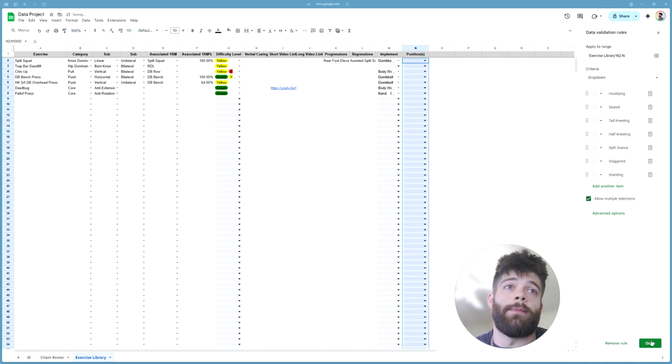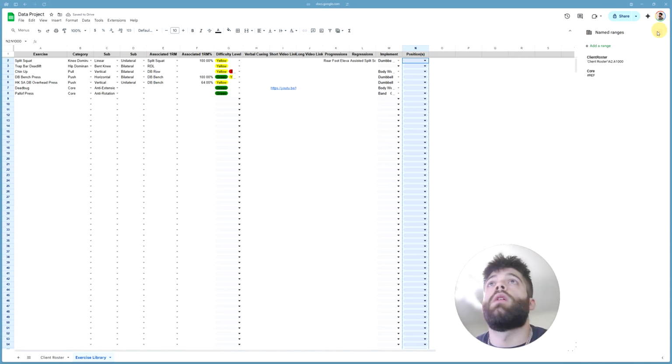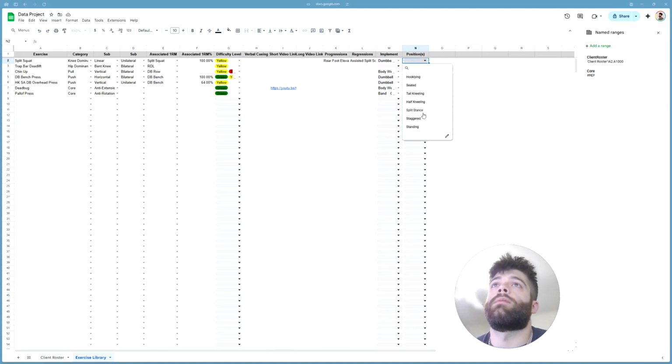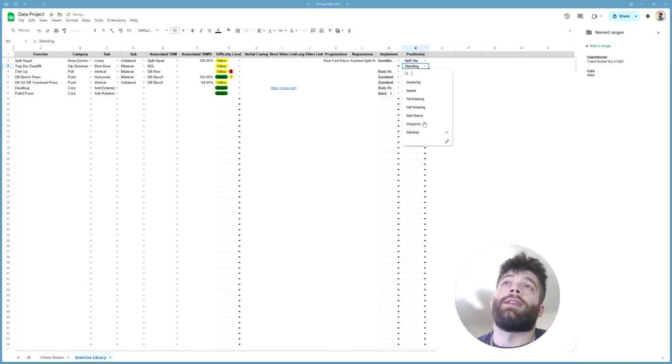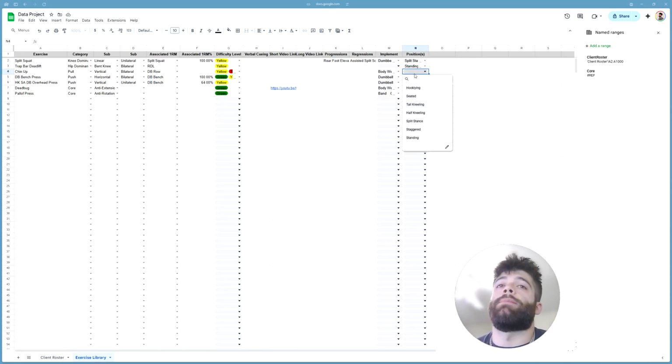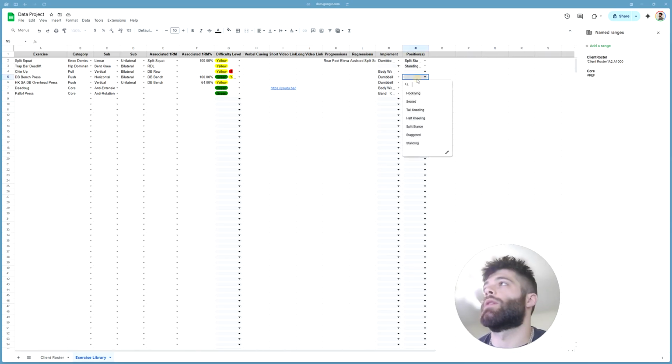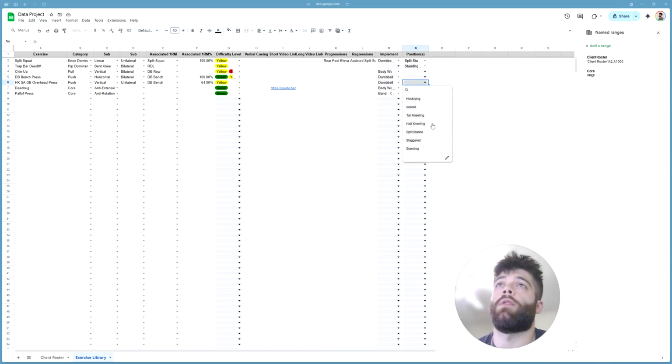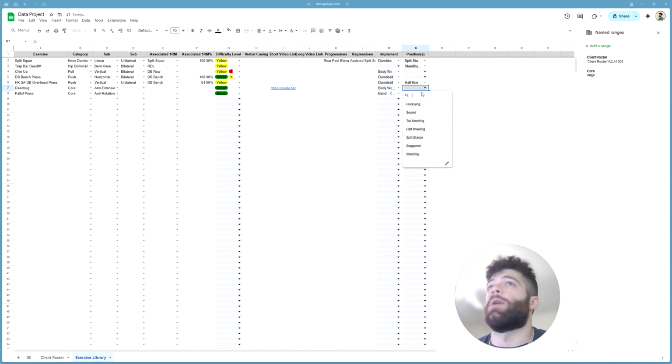Allow multiple selections again. Press done. So, split squat. This is split stance. That's it. Trap bar deadlift, could do a standing, could do a staggered. Chin up, doesn't really apply. Doesn't really matter. So, leave blank. You can put standing if you really want to. Bench press, doesn't really matter. It's done the same way. Overhead press, half kneeling position. Dead bug, hook lying position. On your back, could be feet flat on the floor, but hook lying position is what we call a dead bug.